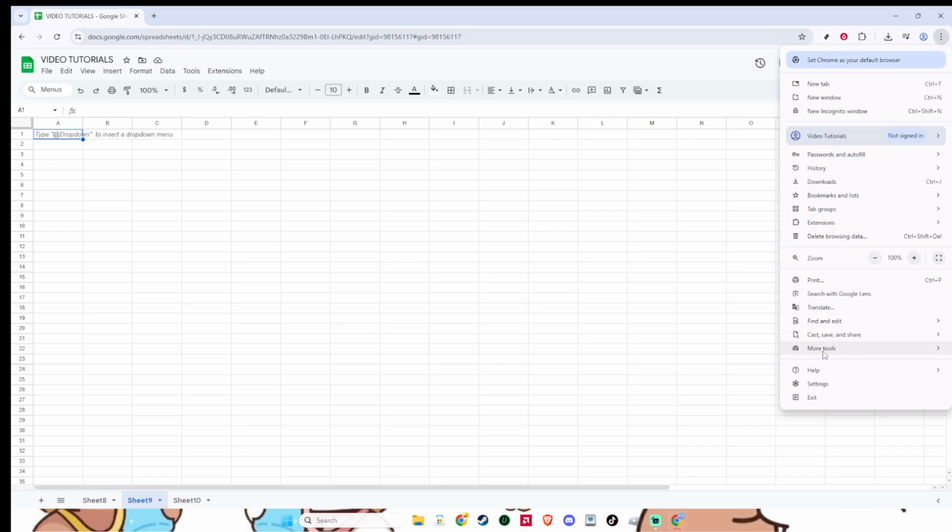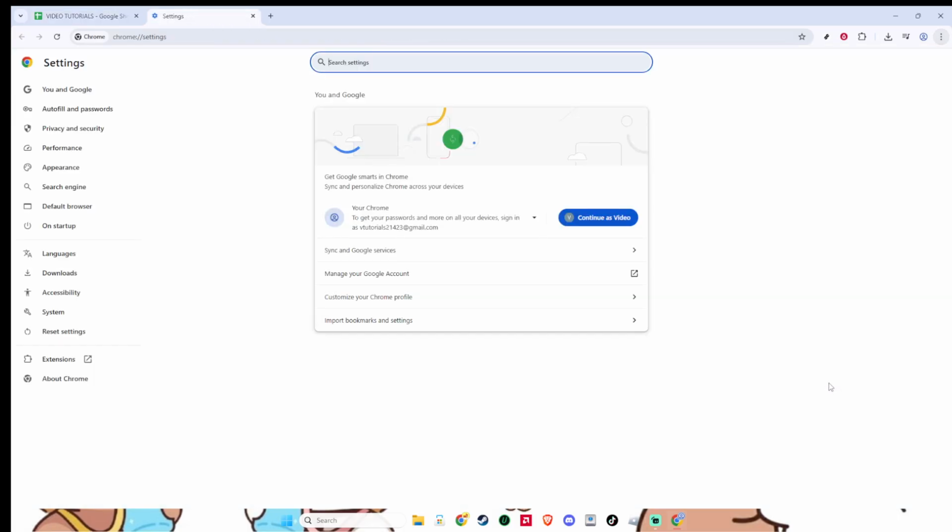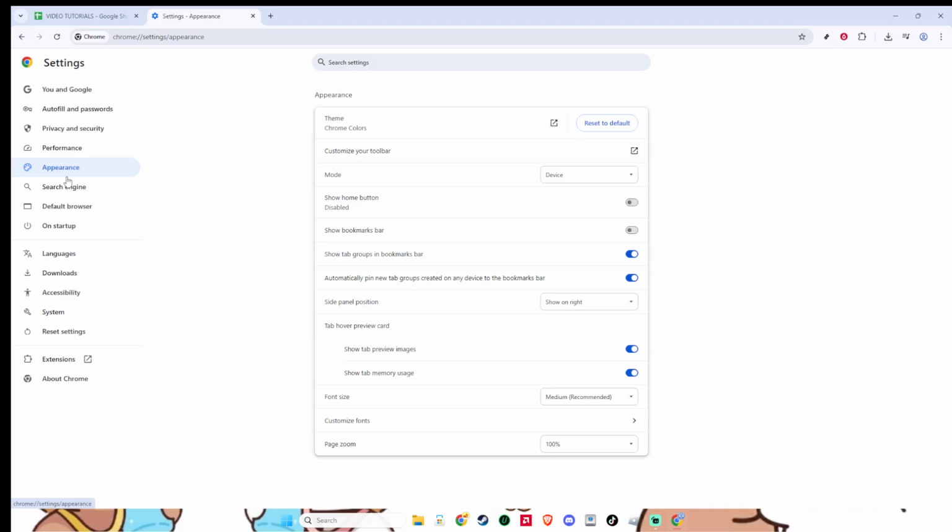From that drop-down, select Settings. Chrome will open a new tab with all your browser settings organized in categories, so you can easily find what you need. In the Settings tab, scroll down until you see the Appearance section. Depending on your version, you may also see Appearance in the left sidebar. Either way, open the Appearance area. This is where you control how Chrome looks, including its theme, font size, and other visual details.